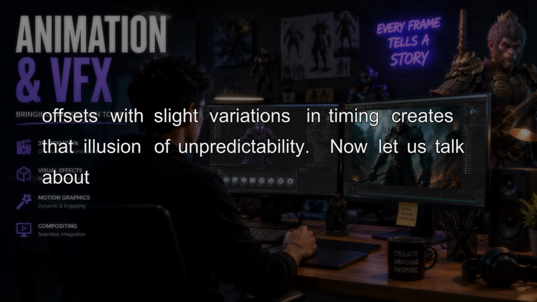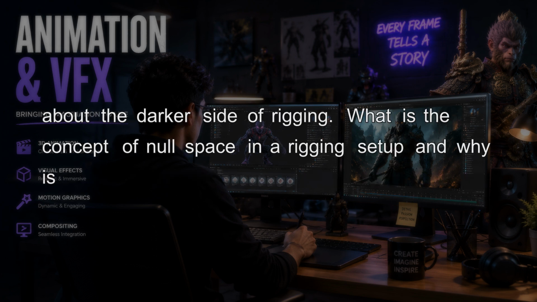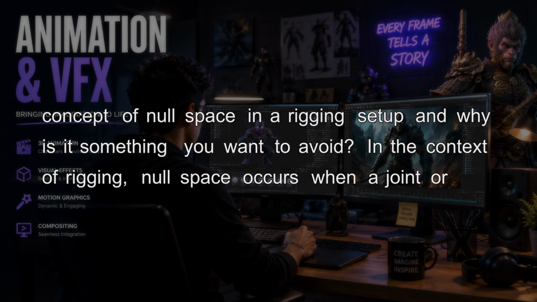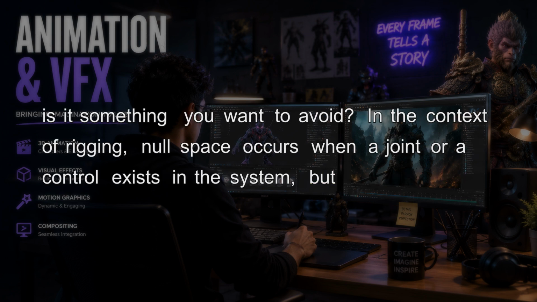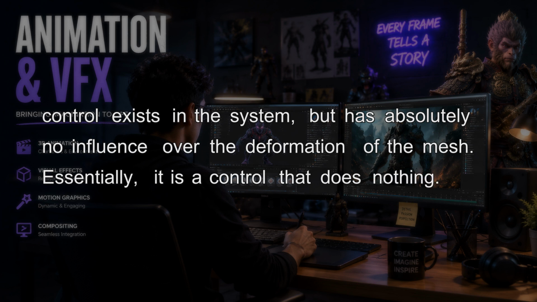Now let us talk about the darker side of rigging. What is the concept of null space in a rigging setup, and why is it something you want to avoid? In the context of rigging, null space occurs when a joint or a control exists in the system, but has absolutely no influence over the deformation of the mesh. Essentially, it is a control that does nothing.